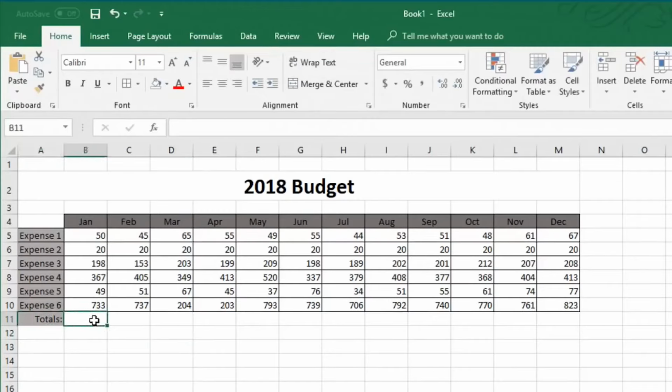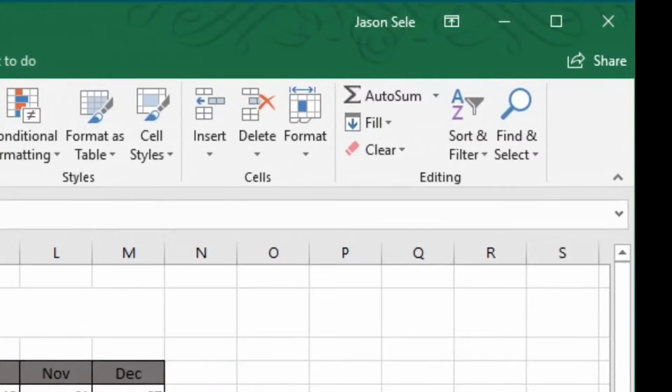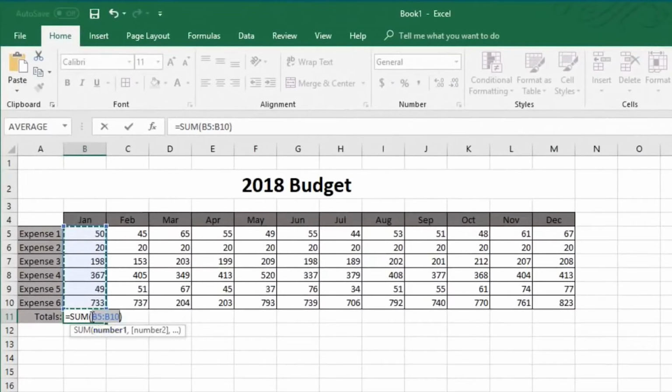Click on the cell under the January column where we want our first total to appear. Since summing a column of numbers is a common function in Excel, a selection for it is available in the Editing group on the Home tab called AutoSum. Click it and it creates a formula starting with equals. Then the function SUM, followed by the range of cells B5 to B10 inside parentheses.